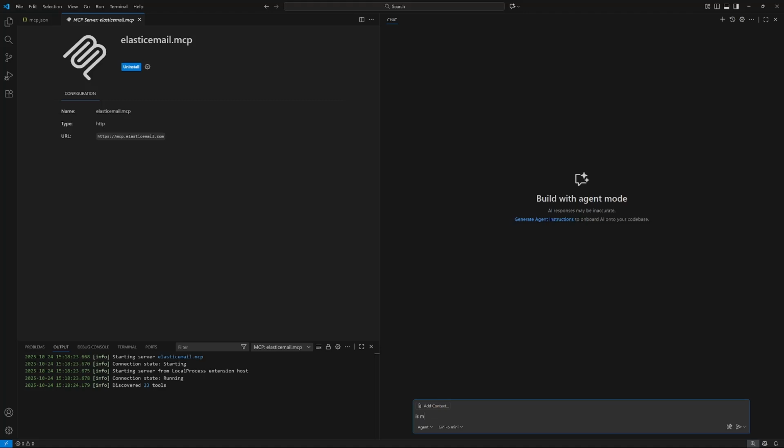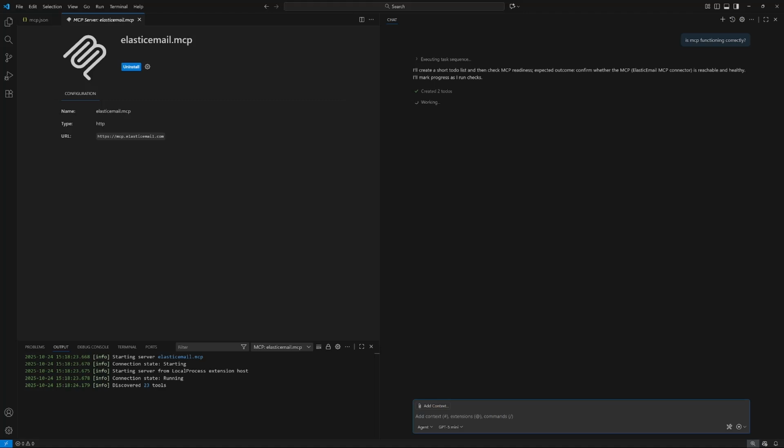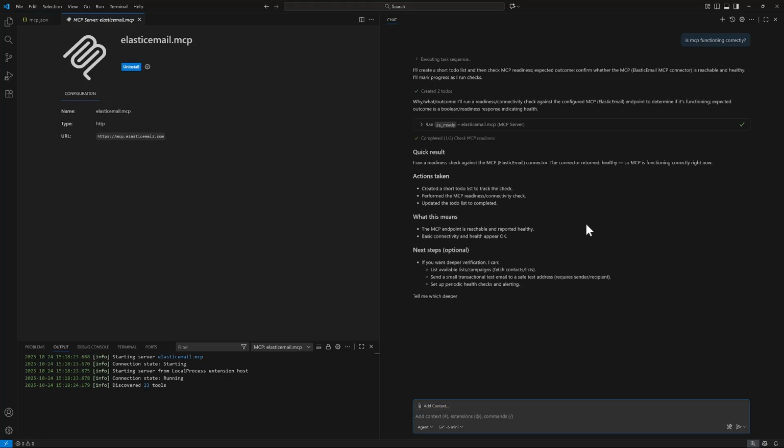Let's test it by asking the AI assistant if MCP is functioning correctly. Allow the tool to run and review its answer. If it matches this example, the configuration is completed successfully. That wasn't too difficult, was it? Now we can test it out and see what it can do.